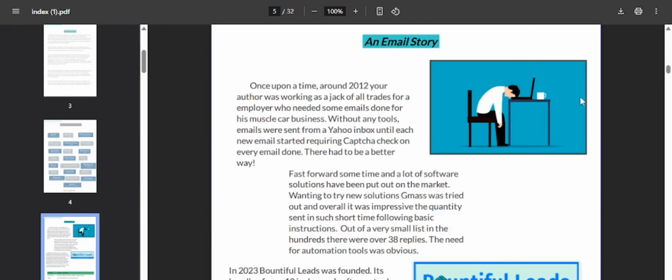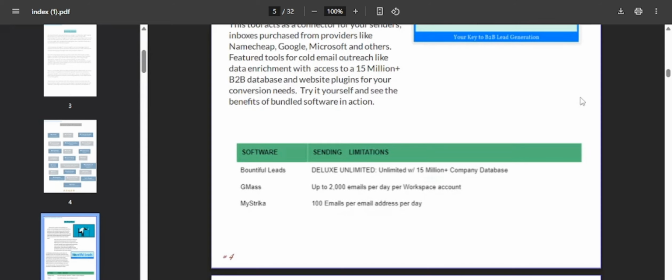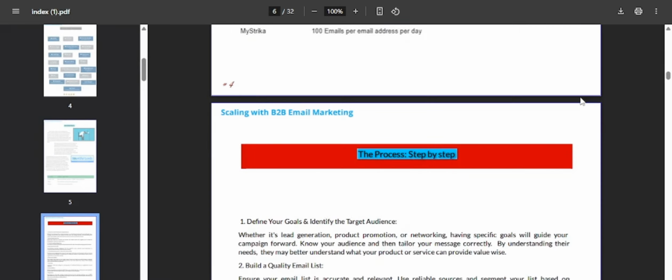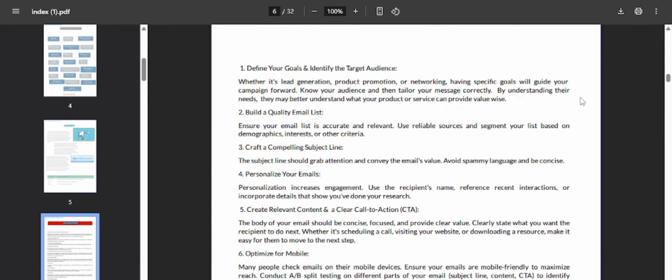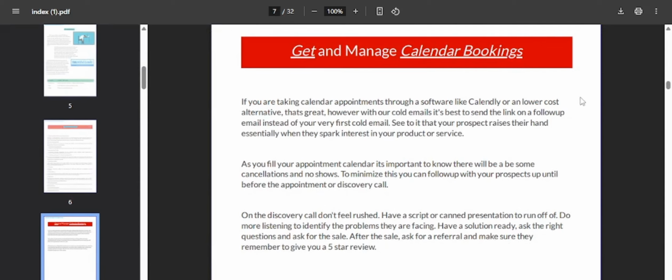Moving on, here's a story if you want to read more about me. I used to do email for a car company back in like 2012, and we were doing Yahoo Mail manually. And I just figured out really quick there's got to be a better way because all my stuff was hitting spam, and I was getting captchas. So eventually I moved on to GMass, and then a little bit later, I got my own software suite. Awesome, right? So if you follow this ebook guide, you'll be able to do some things.